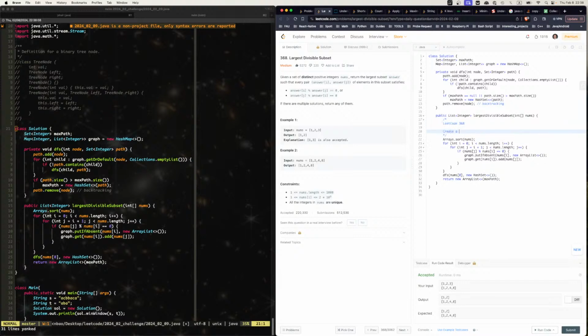So create a directed graph, where each smaller number points to a bigger number that it divides. Then we DFS the graph to find the longest path. It's O(n) squared, because we need O(n) squared to create the graph in the first place.